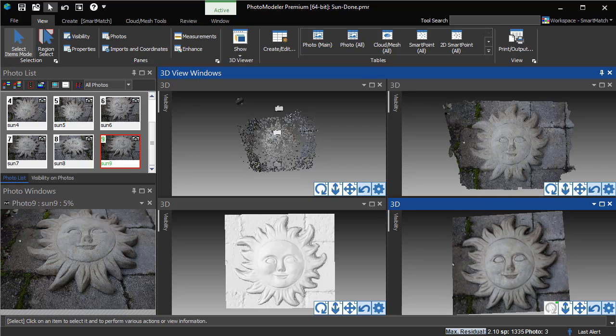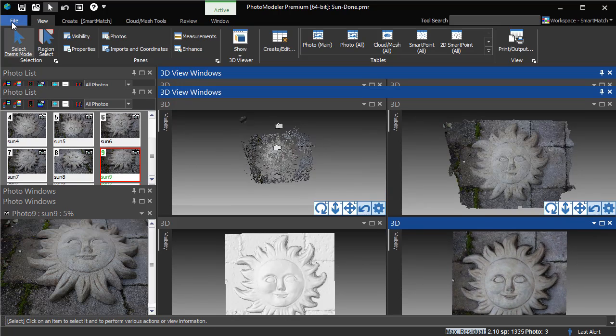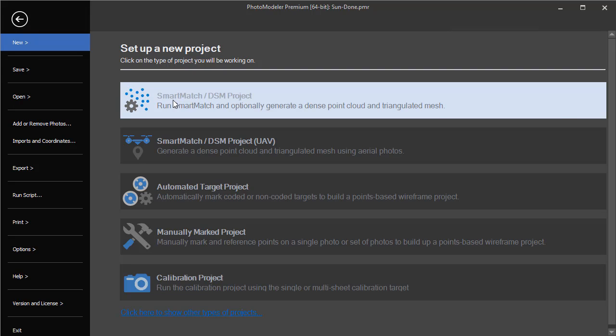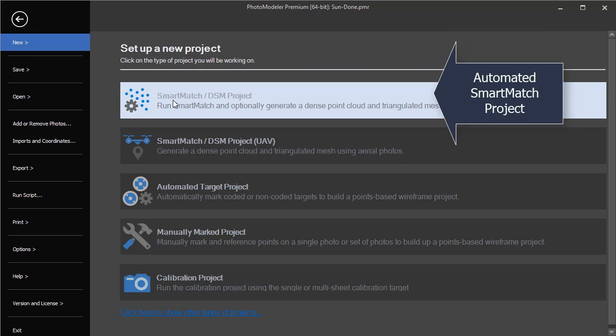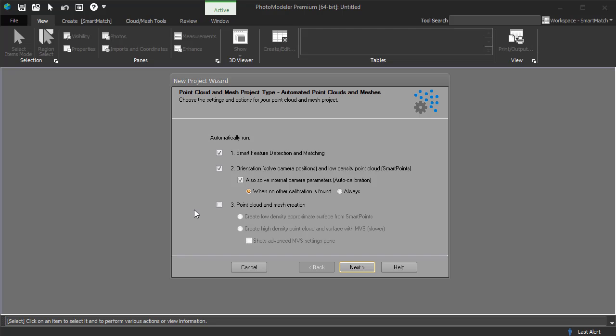We will now show this project being created from the beginning. Select a new automated project. There are 2 types of automated projects, coded targets and SmartMatch. This tutorial covers the SmartMatch technique.